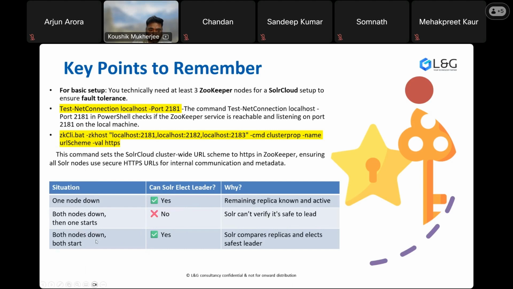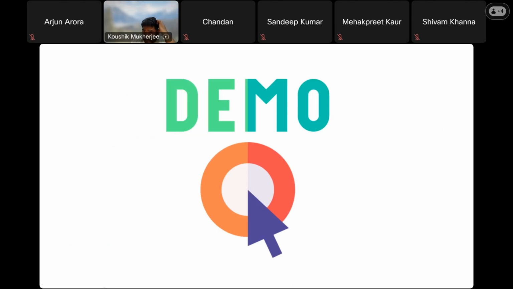If both nodes are down and both start, then it compares the replicas and elects the safest leader. So if one is down, it will make the other one active and leader. If both are down, it cannot make anyone leader. But if both are down and both start, it will compare the replicas and elect the safest one as the leader. So next is the demo.